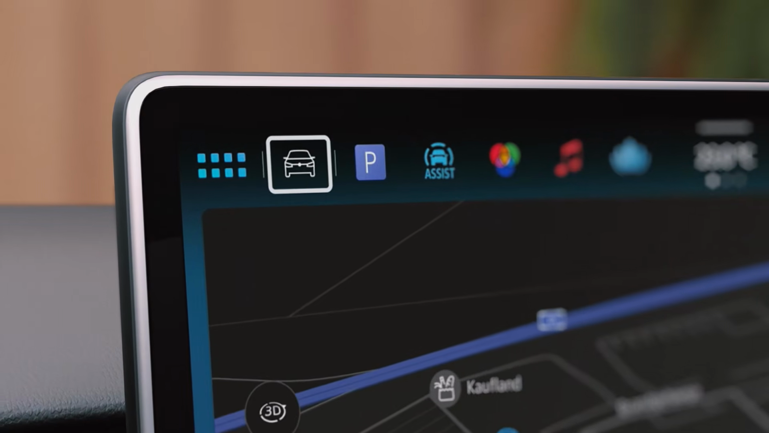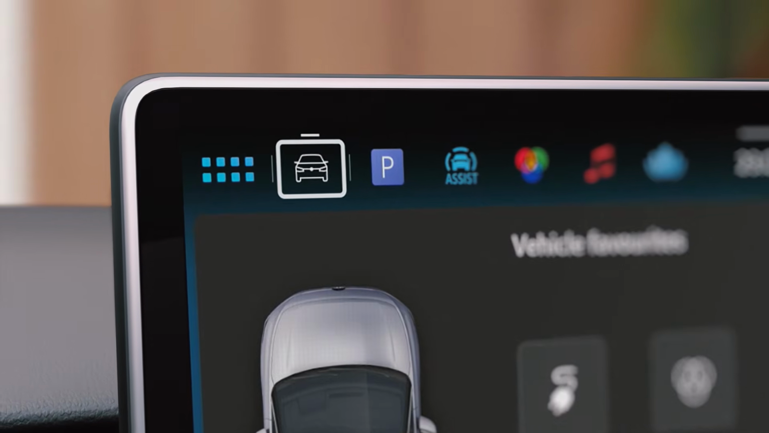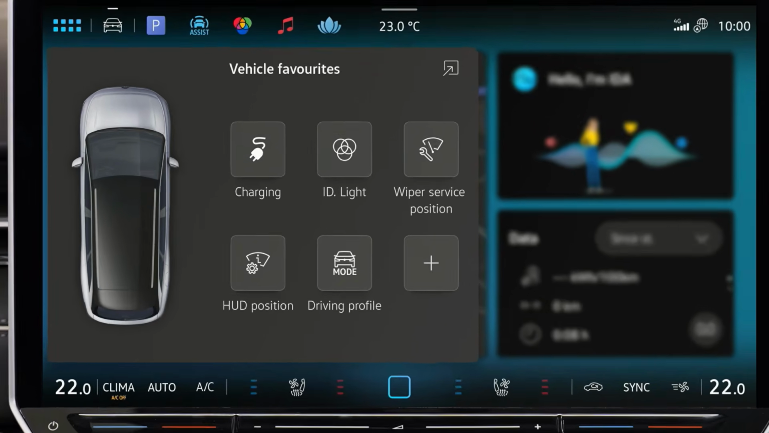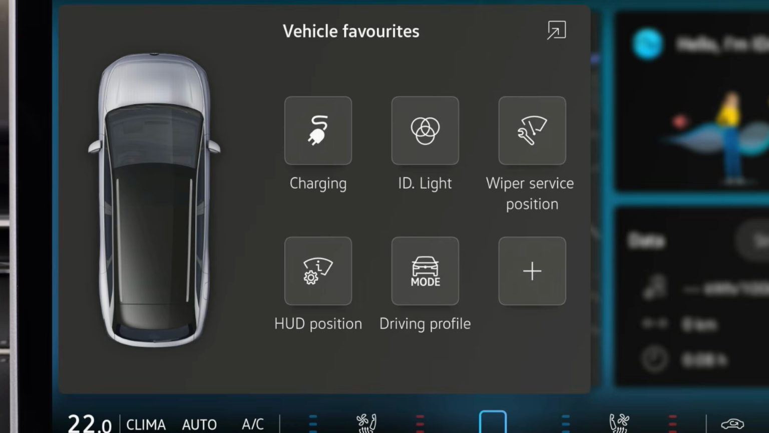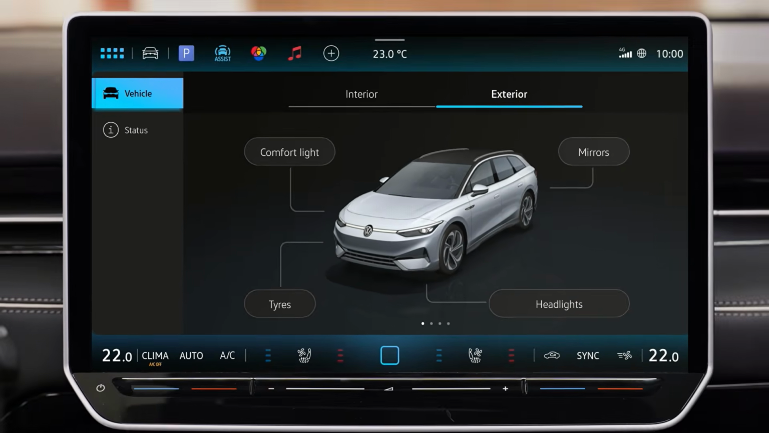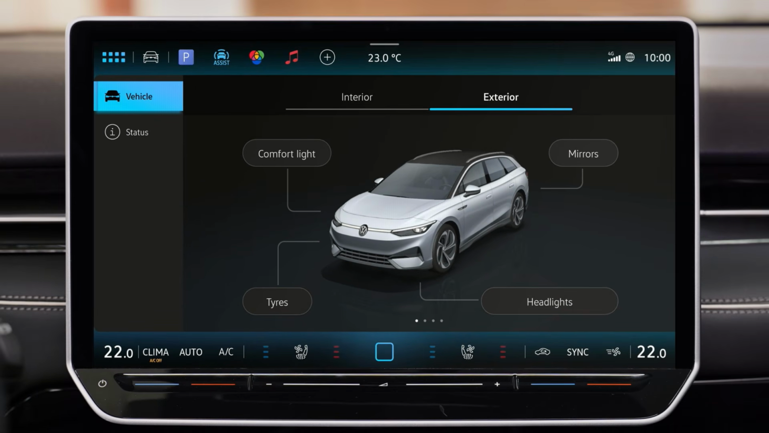The vehicle favorites provide quick access to important vehicle settings. Again, tap plus or tap and hold a tile to adjust your favorites. Tap the vehicle illustration on the left to open the individual vehicle settings.